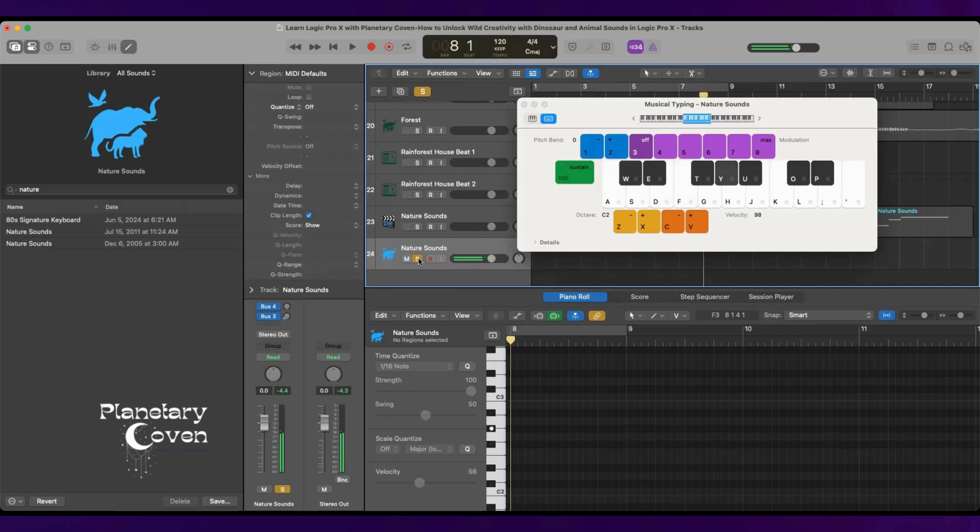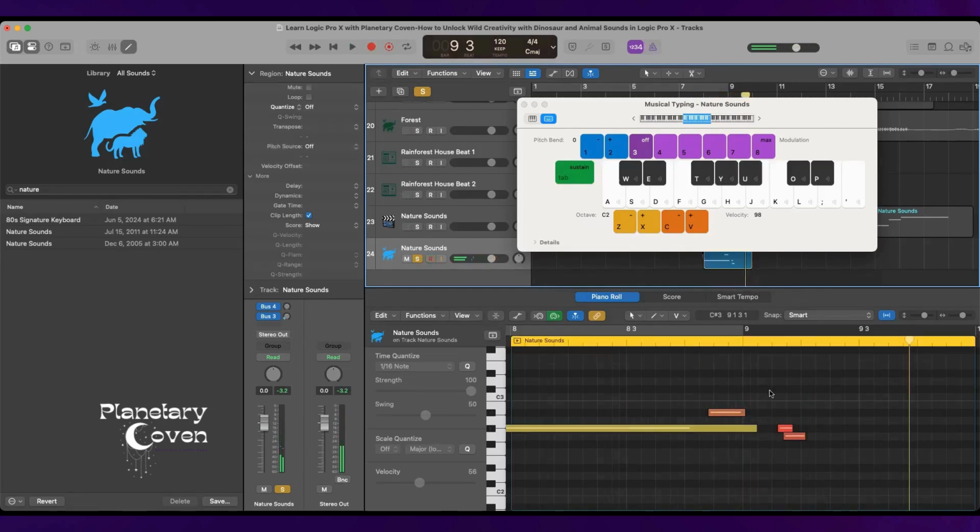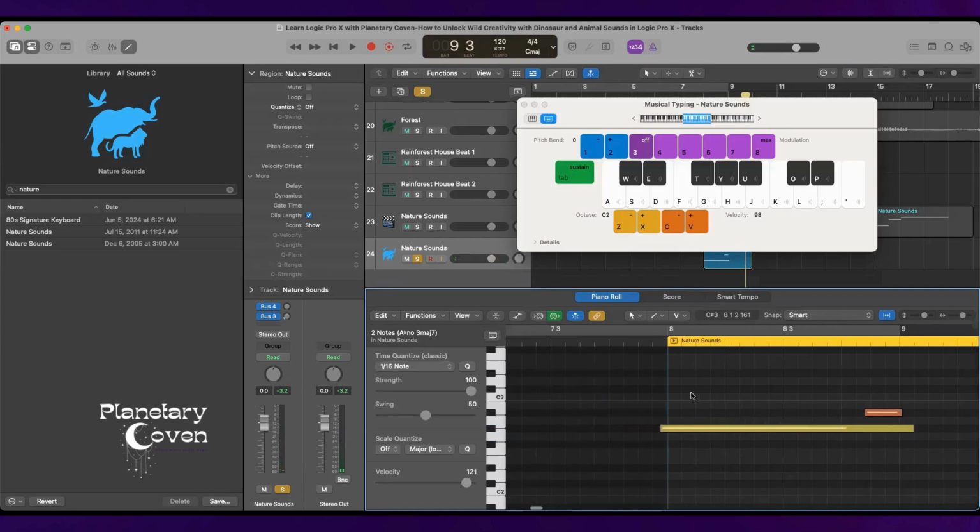We have some storm sounds in here. I do want to record some of these because that would be a great thing to use for a hit somewhere. Let's try it. Whoops. Well, had a little bit of a finger slip there.